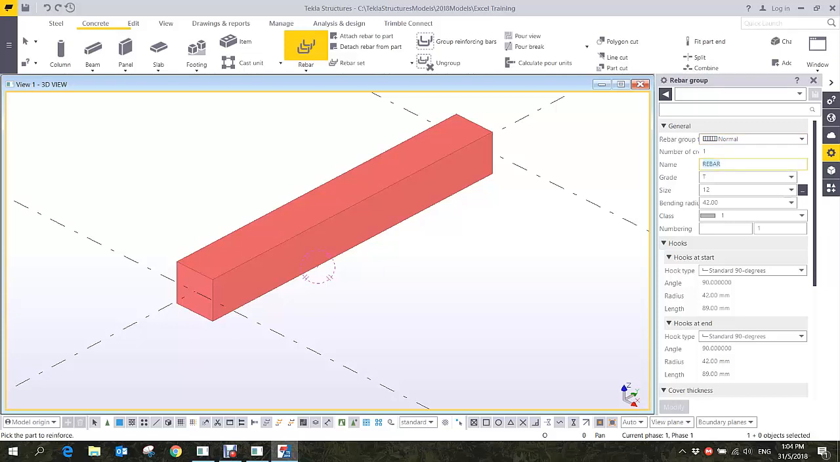Name: rebar. I can put here links, or stirrups, or whatever name you want to put. Grade and size always work together. You cannot just simply type the size that you want here. You cannot type 100.